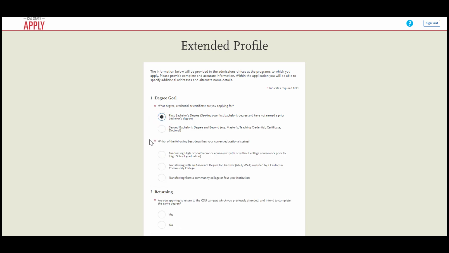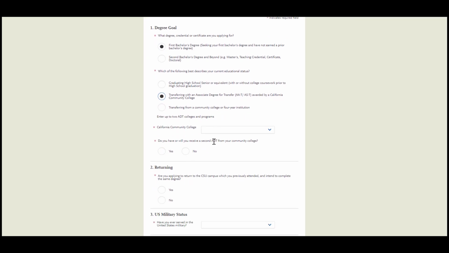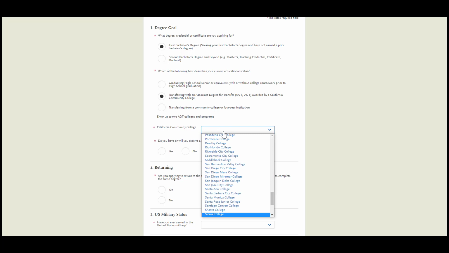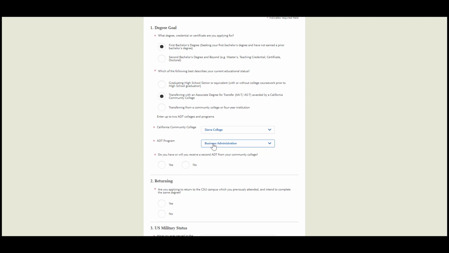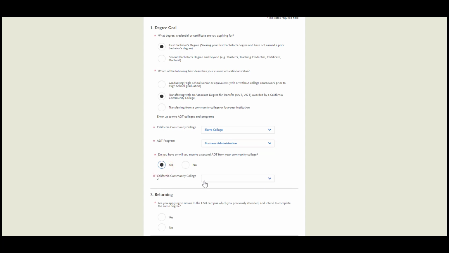Students transferring from Sierra College will either select transferring with an associate degree for transfer or transferring from a community college. Remember, just because you are receiving an associate's degree and transferring doesn't necessarily mean you are transferring with an associate degree for transfer, also known as an ADT. If you're unsure, contact your Sierra College counselor. Selecting transferring with an ADT will grant additional fields to complete. Indicate which California community college you are receiving the ADT from, which program you are receiving the degree in, and whether you have or will receive a second ADT.